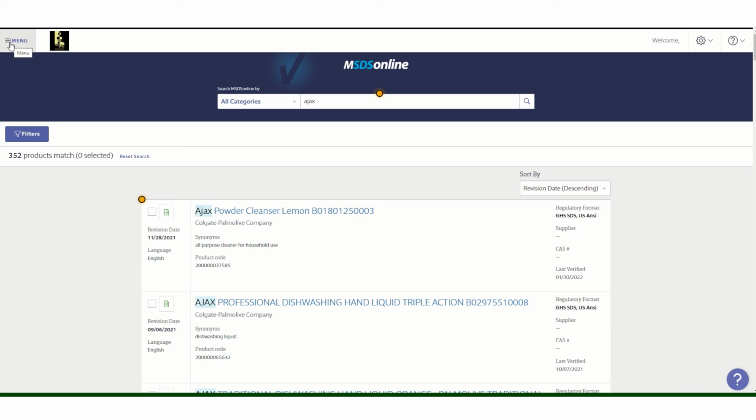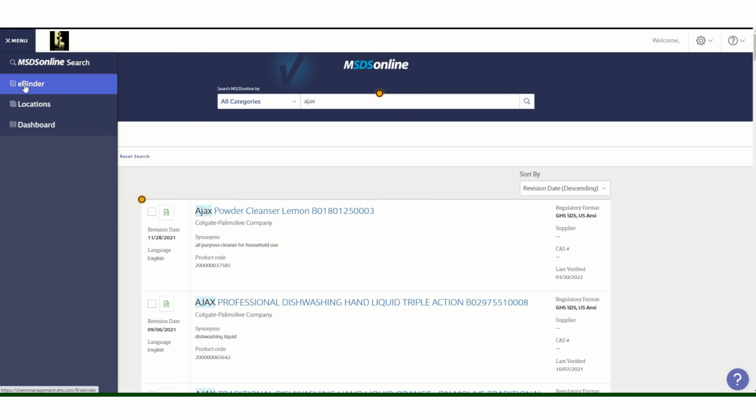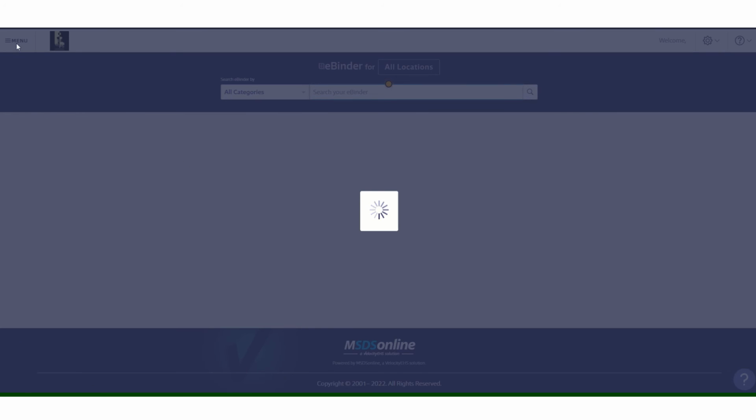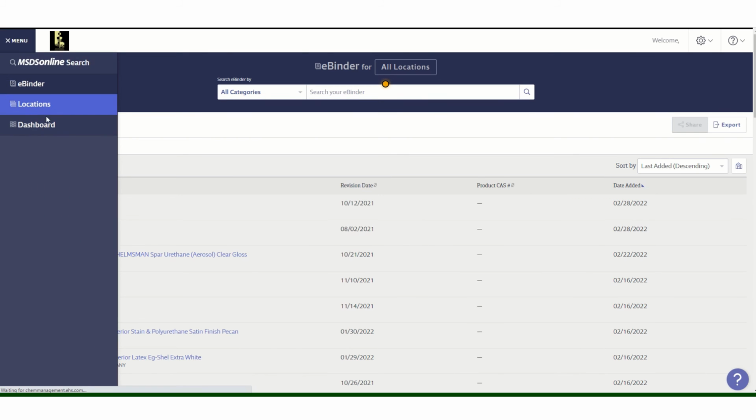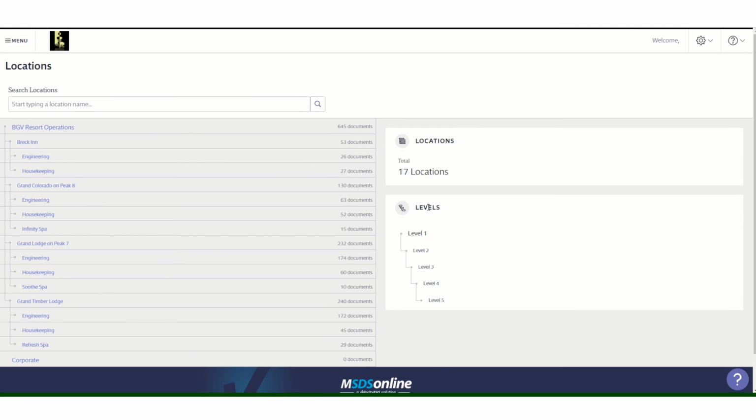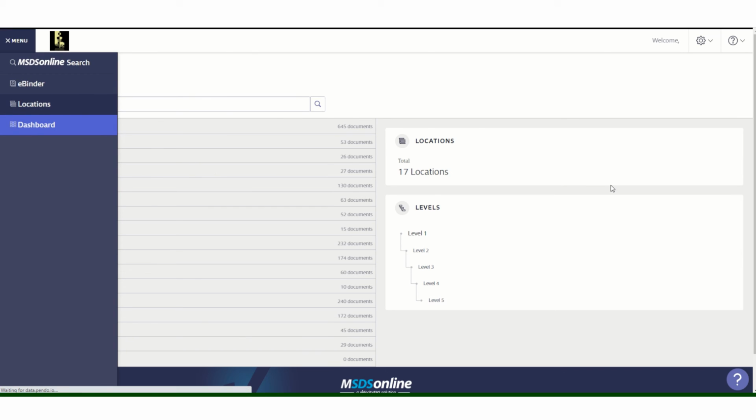We can always go to the menu. If you want to go back to your e-binder, you have that option there. Also, in the menu, you can go to locations. You can see that we have 17 locations in total. There's departments and there's properties, so you can look through at each property and each department how many chemicals there are throughout the resorts. Also, in the menu, you have access to the dashboard.